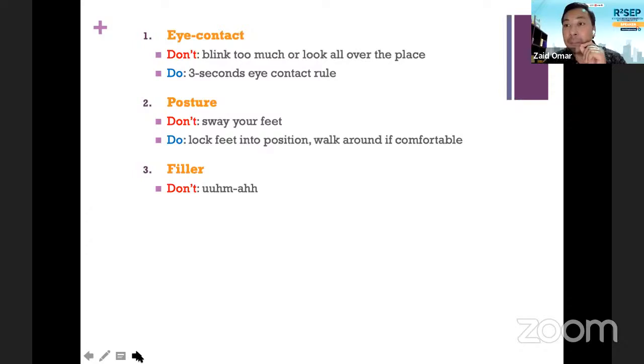But an important alternative, what you can do instead, is silence. Silence is a much better filler because it shows suspense. When you're talking between one word and the next, and you stop for that brief pause of silence, the audience will be hooked and eagerly waiting for the next word to come out from you. So that is silence as a better filler.